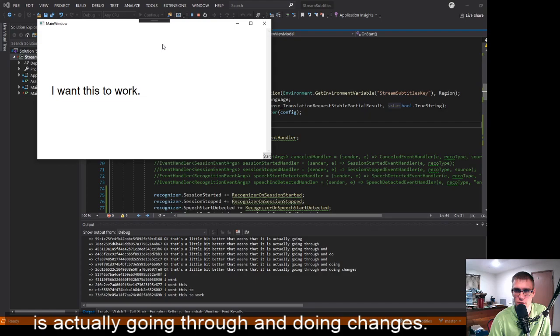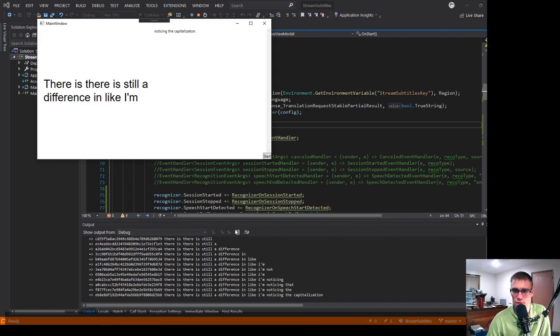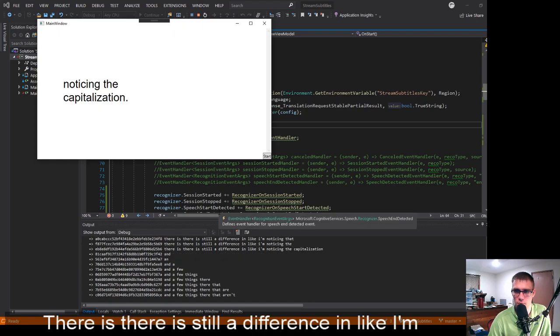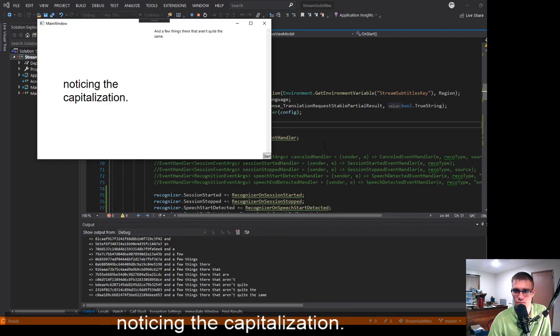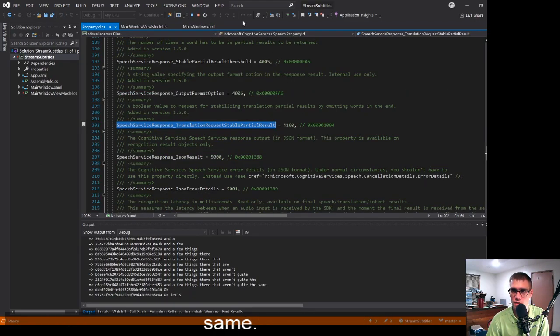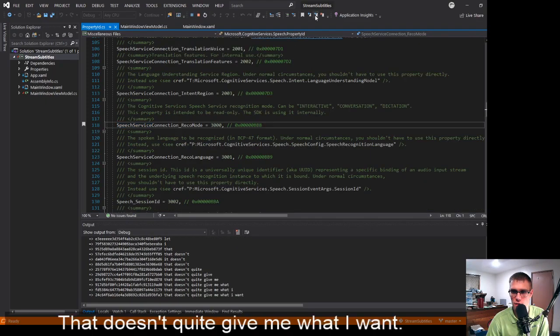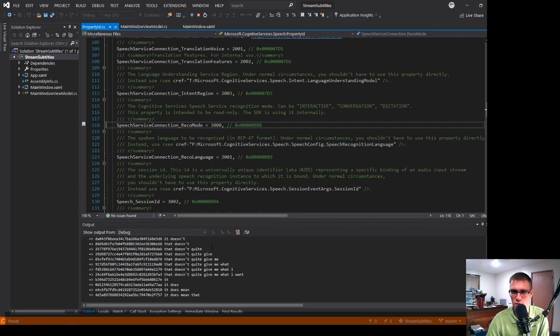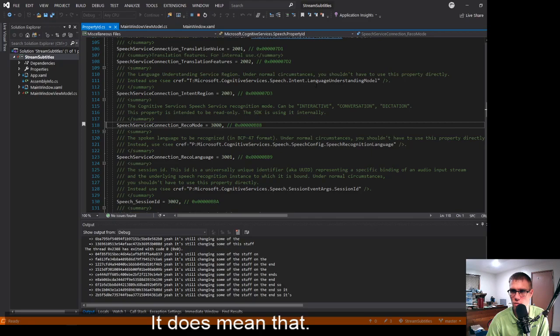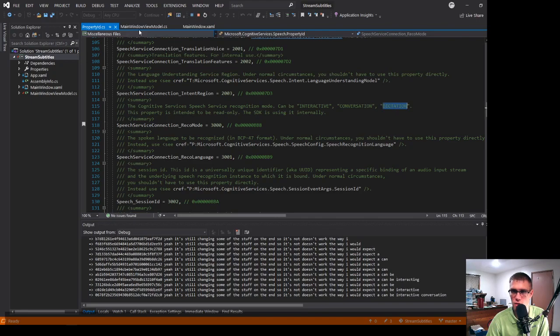There is still a difference in, like, I'm noticing the capitalization and a few things there that aren't quite the same. Okay, that doesn't quite give me what I want. It does mean that, yeah, it's still changing some of the stuff on the end, so it doesn't work the way I would expect. It can be interactive, conversation, dictation.